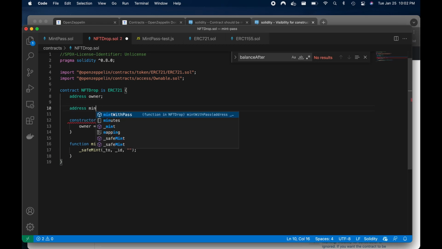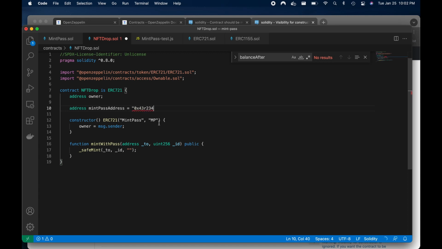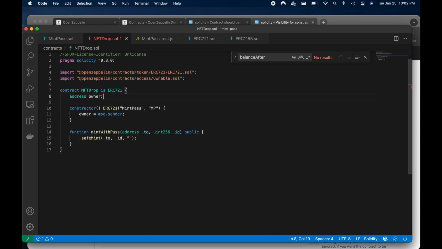So we could say, Mint Pass address equals some address, right? And then we can use that address and wrap it in the interface of an 1155 and then be able to call into its methods. But we don't know the address as we're testing.